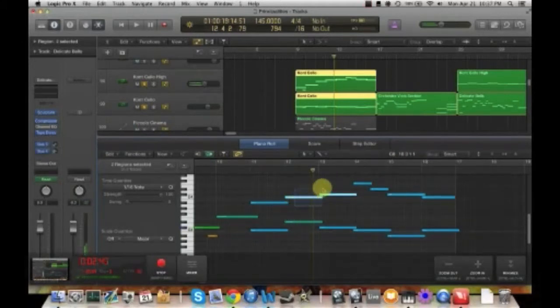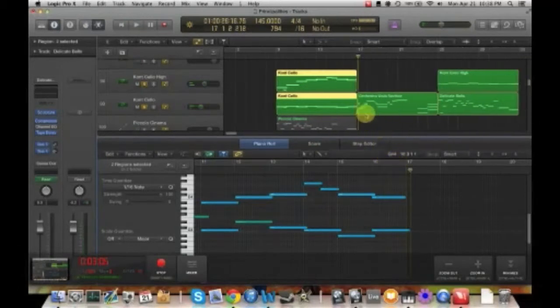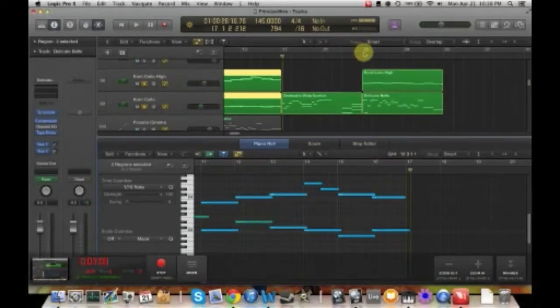This goes up here, and this goes down there, and then more tension, and then it resolves again, and then more tension, and then it resolves again at the start of the next 8-bar phrase.